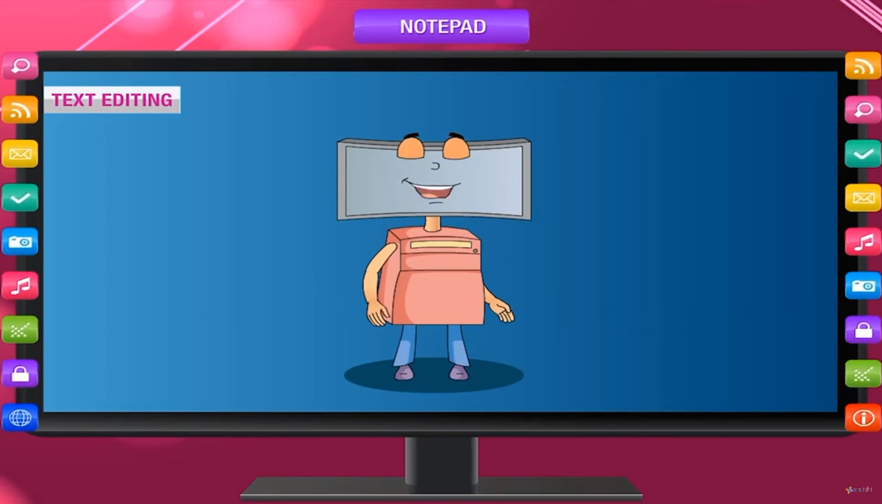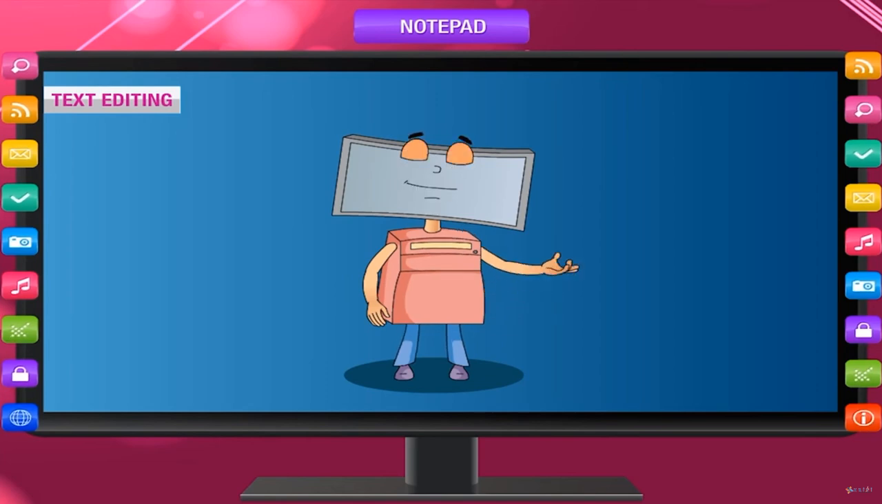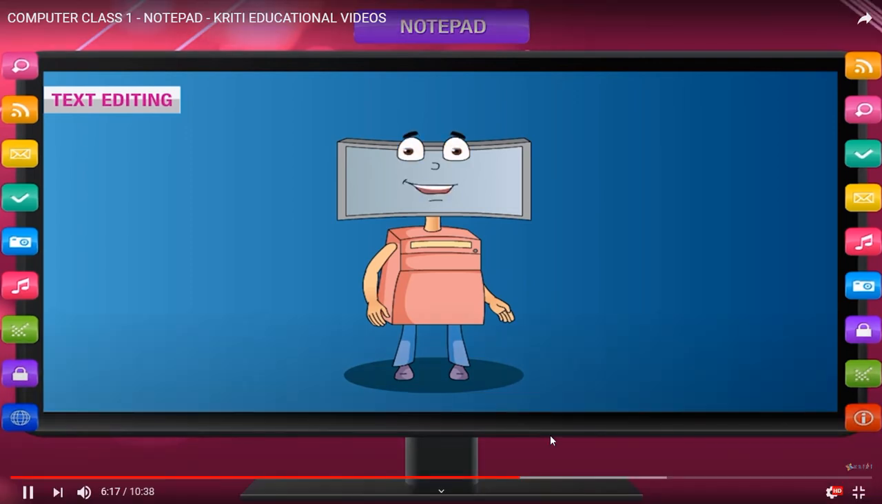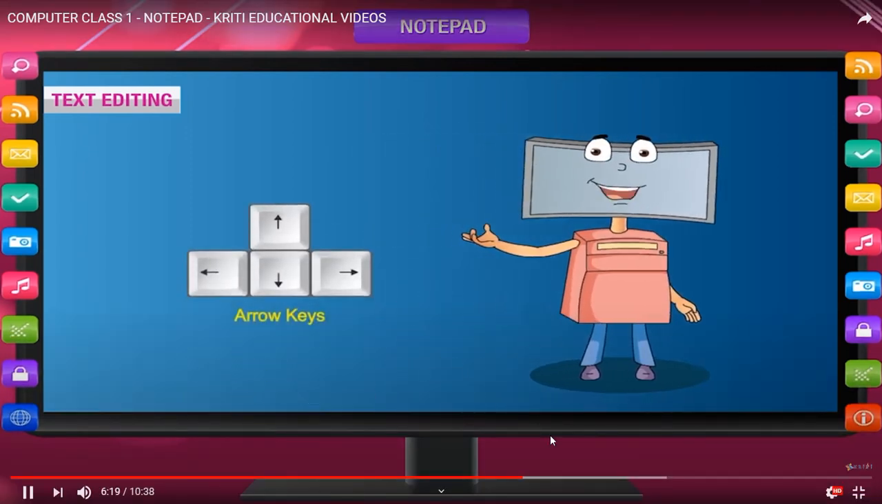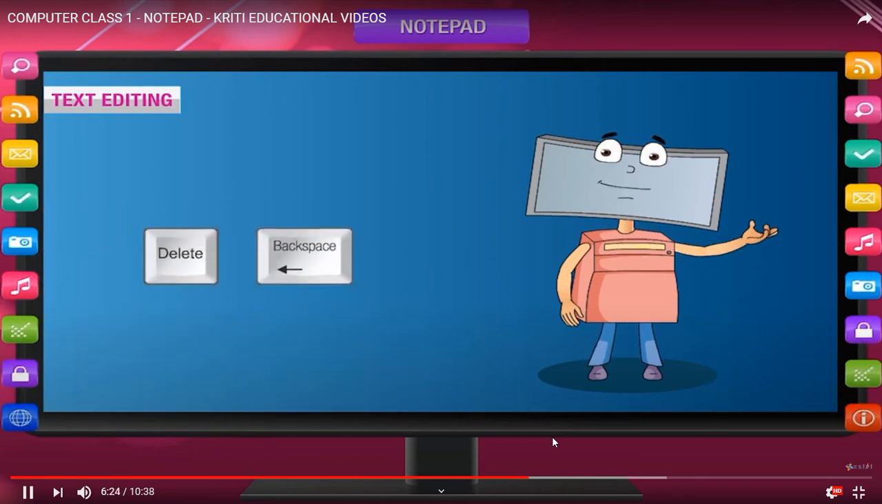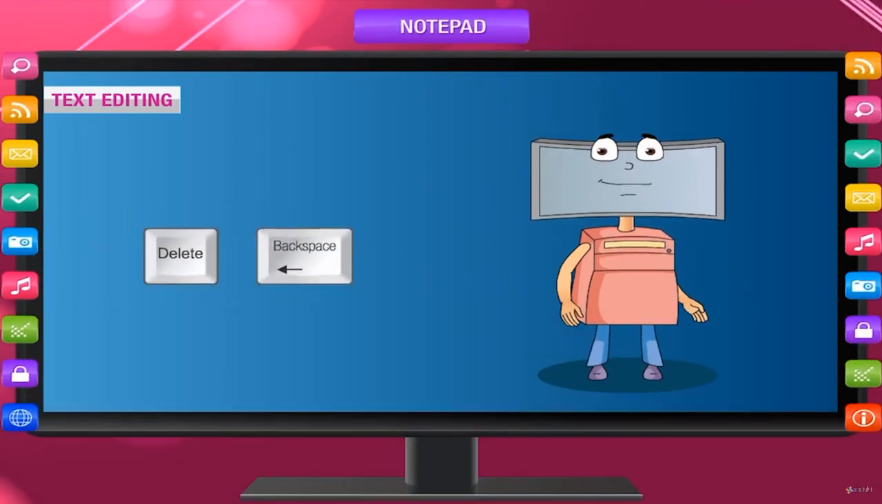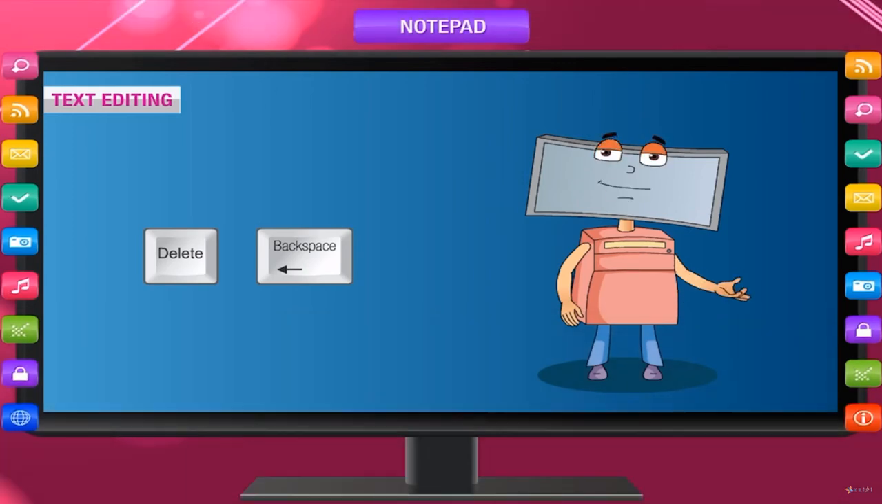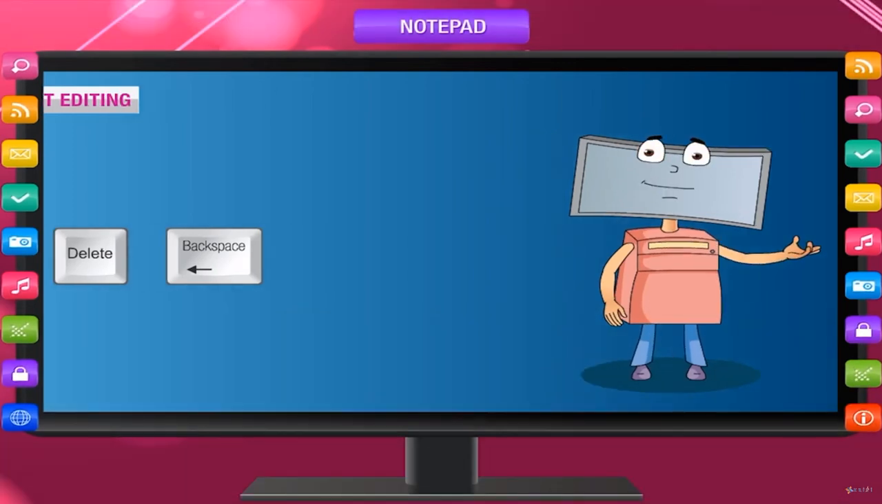Text editing. Editing means to make corrections. While typing, we may make some spelling mistakes. These mistakes can be corrected by moving the cursor within the text by arrow keys and using the delete and backspace keys to delete and retype the word correctly. To delete a big portion of text, you can select the text and then press the delete key.